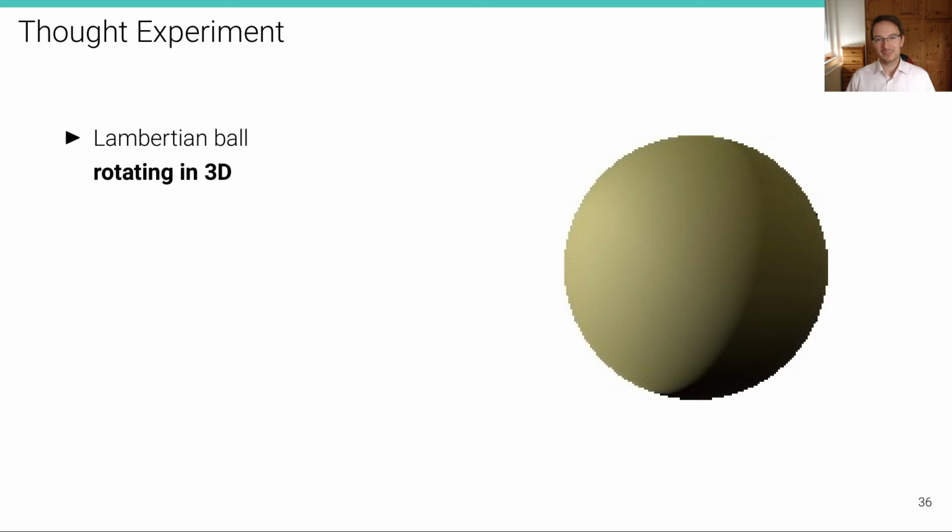Why? Let's make a little thought experiment. Let's consider this ball. So think about this image that I show here on the right as a Lambertian ball. So a ball that doesn't have any specularities, no specular material. It's a Lambertian ball, and it's rotating in 3D around the up axis. So it's rotating like this. It's rotating in 3D around its up axis.